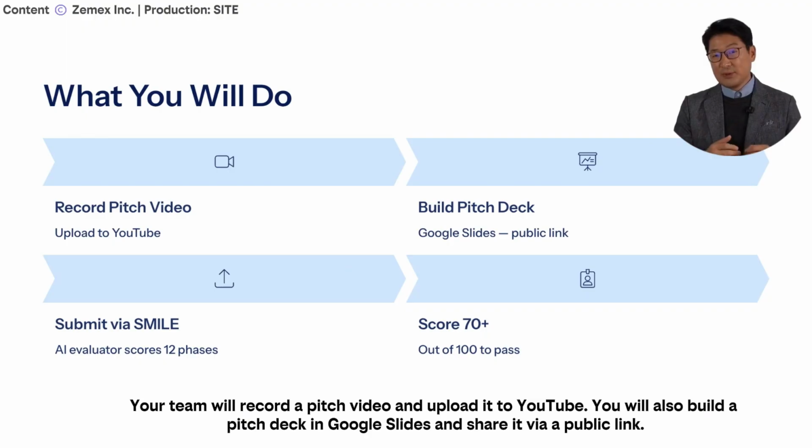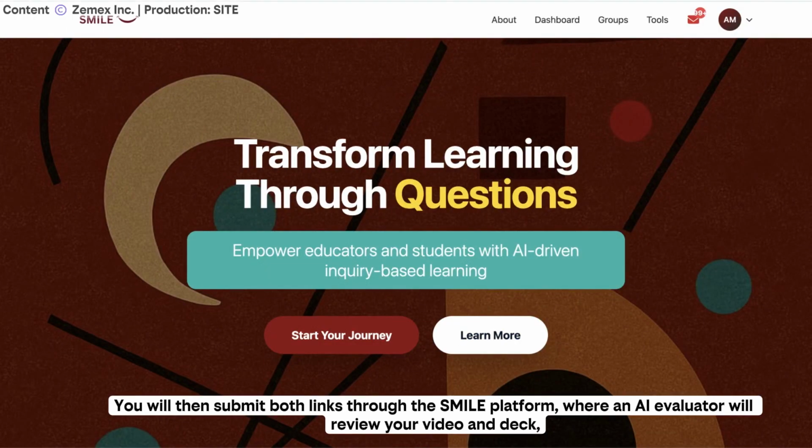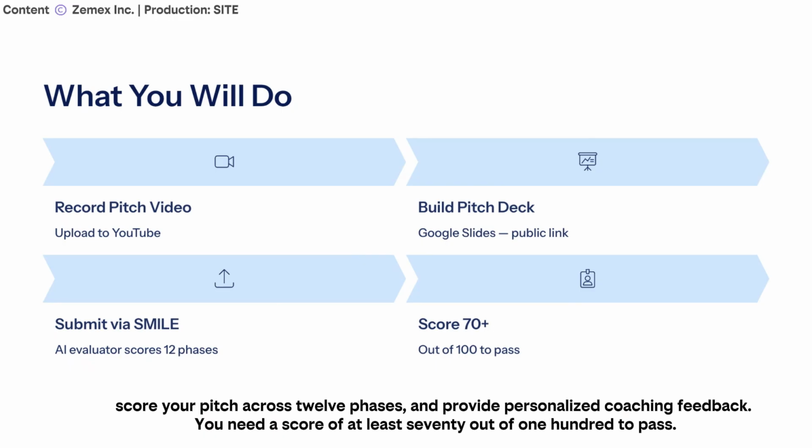Your team will record a pitch video and upload it to YouTube. You will also build a pitch deck in Google Slides and share it via a public link. You will then submit both links through the Smail platform, where an AI evaluator will review your video and deck, score your pitch across 12 phases, and provide personalized coaching feedback. You need a score of at least 70 out of 100 to pass.